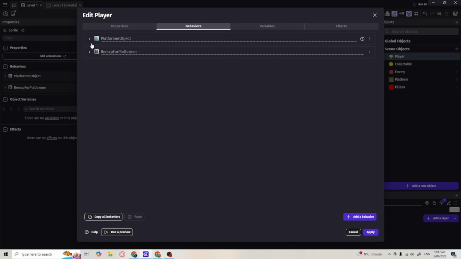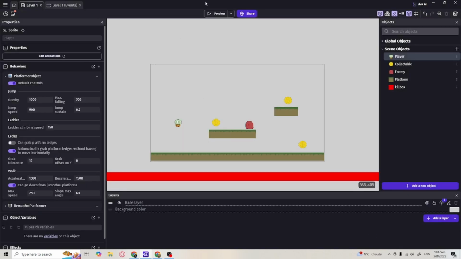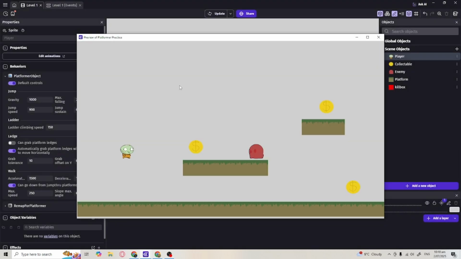I want to increase my jump height, so in my platformer option, if I change this to 9, apply, then preview it again. By increasing the jump speed, it's how quickly I go up. I'm a little floaty on the way down, so I might increase the gravity as well. But just making sure I can make all of these jumps, and they are possible. Alright.